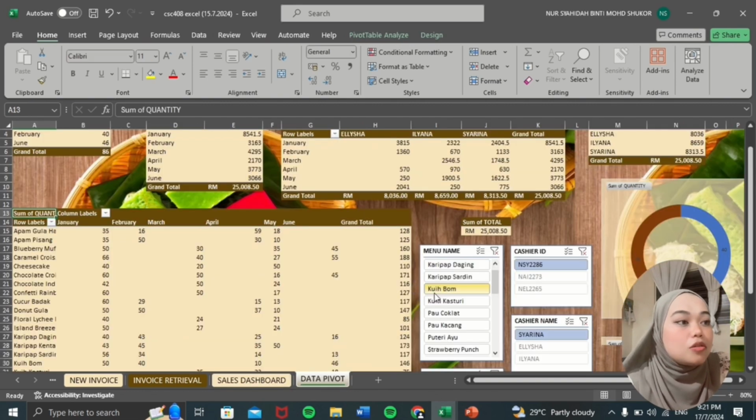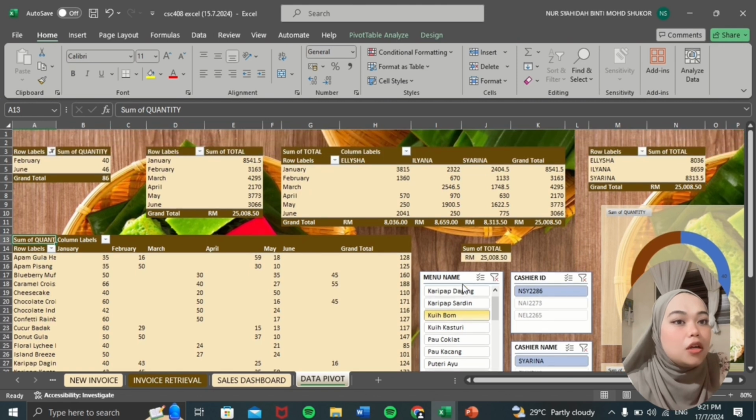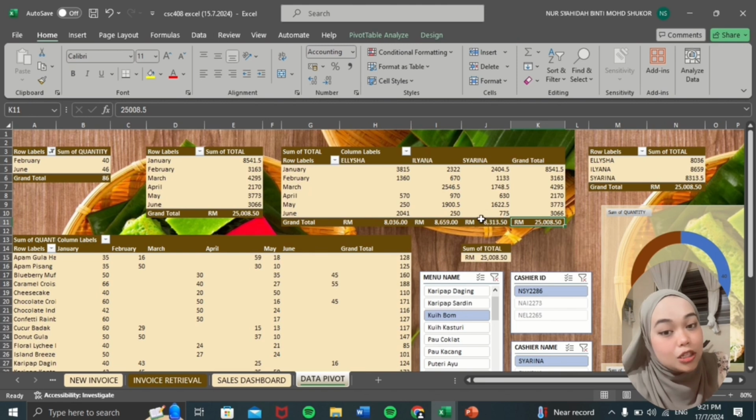We also have a sum of total by month for the sales, to get the total sales for a month. For example, for July, we will get the total for July, right? That's all from our group.